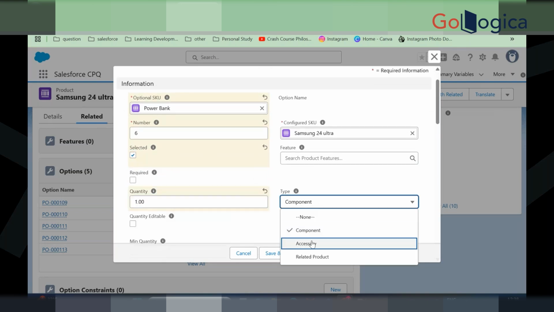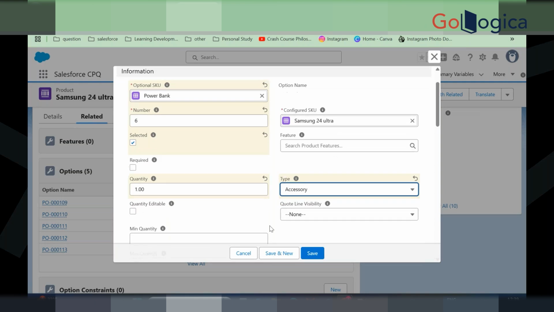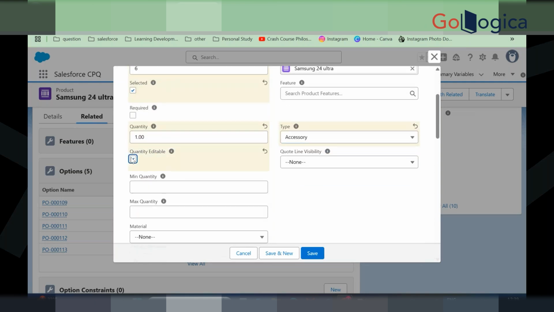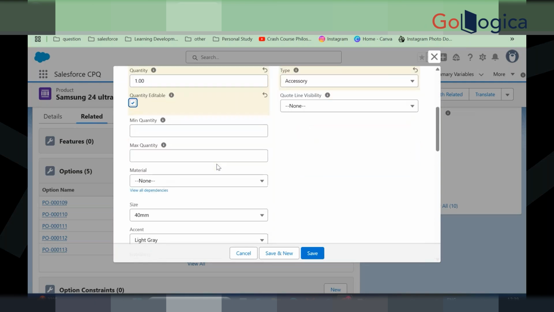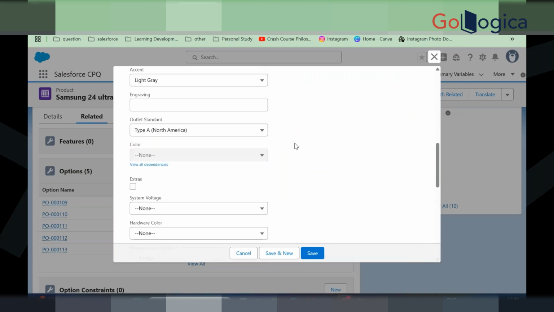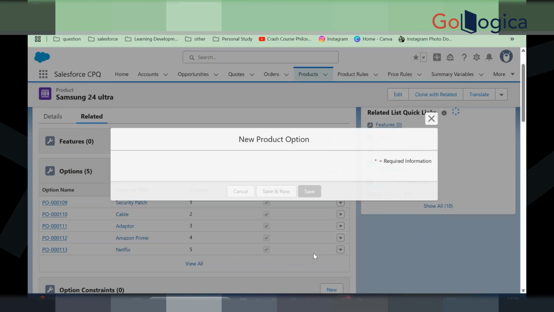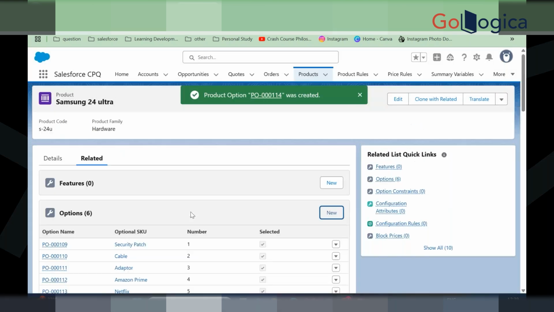And it is independent. If a person wants to buy 1, 2, or 3, he or she can select and edit the quantity itself. So in this scenario, I will make the type accessories and I will make the quantity editable. And since it is not free of cost, I will not select bundle equals true here. Now I save this product, and you can see my bundle product is ready.